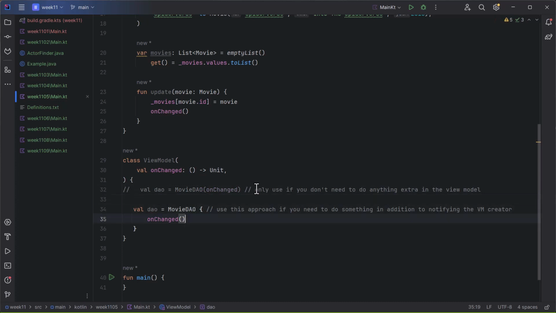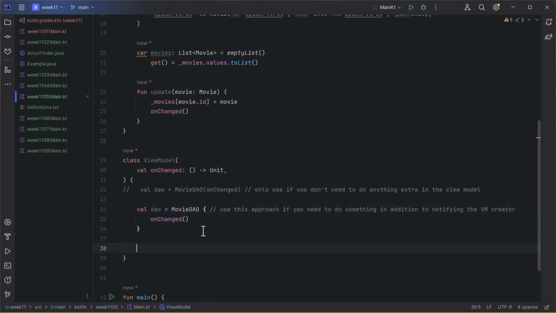Just going to comment it out for the moment. So this is going to allow us, anytime the movie DAO sees a change, it notifies us. We're going to notify whoever created the view model. Okay, so, whoops, why is that? That was odd. Okay, let me find where I was going with this.